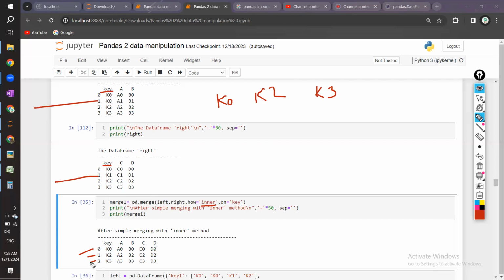Now see how it's merging. For this K0 row, this is a K0 and this is a K0, so the key is K0. A0, B0 is from this data frame, and for the same index K0, it will put the values C0, D0. So these two rows will be added over here.